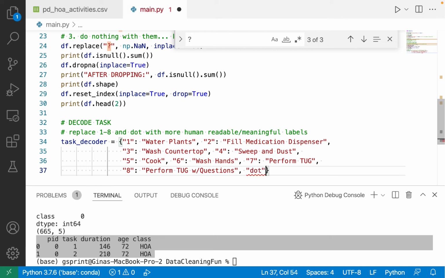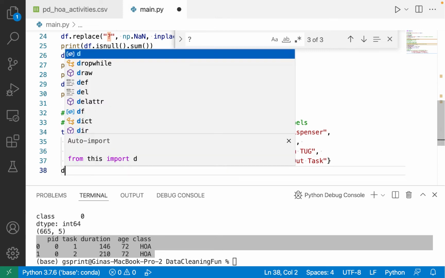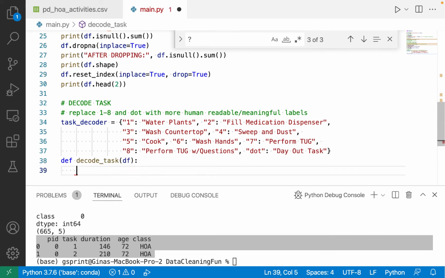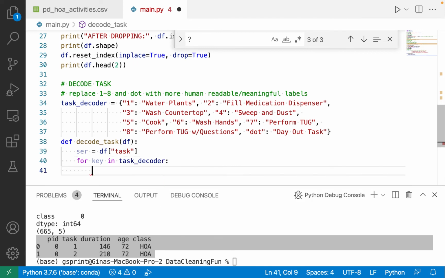And then lastly, DOT, this stands for day out task. Hopefully my spelling is all good here. Awesome. So let's write a little function called decode_task. So it's going to accept a data frame. It's going to grab the task column, or the task series, from the data frame, and then it's going to go through each key in task_decoder, which is a dictionary, right?